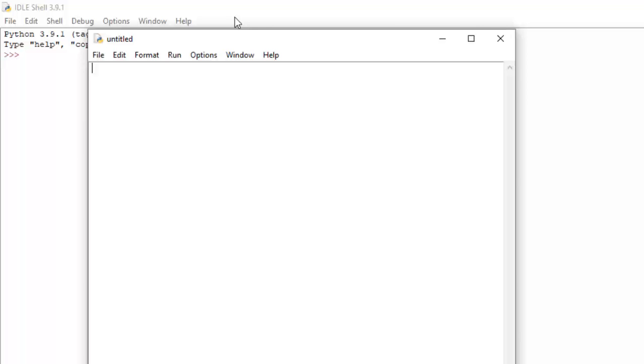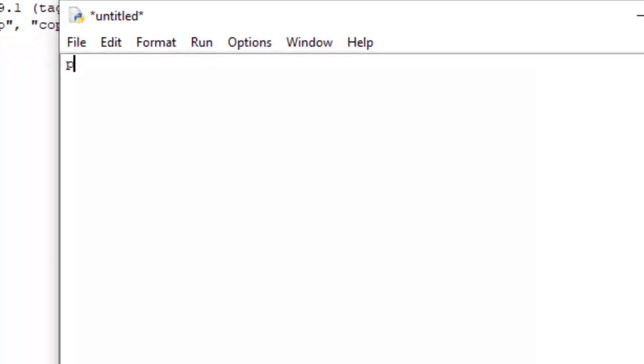I'm going to type the command to print any word or any sentence that I want, and the command is print, space, open bracket or open parentheses, and double quote, the quote mark, and then type whatever you want. Hello world. Close the double quote and close the parentheses or the bracket.